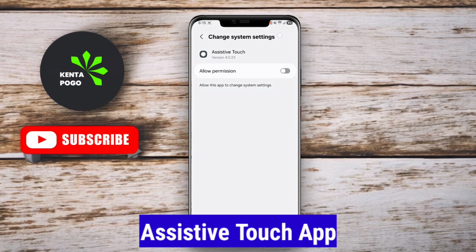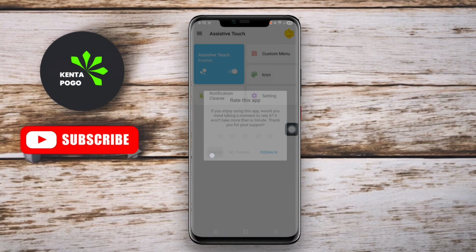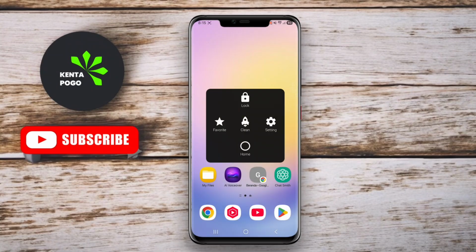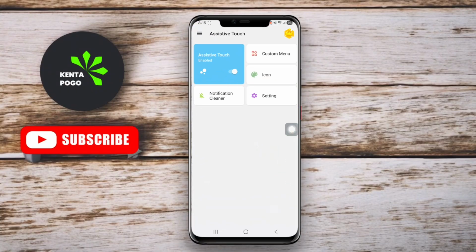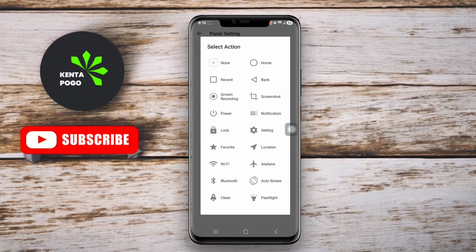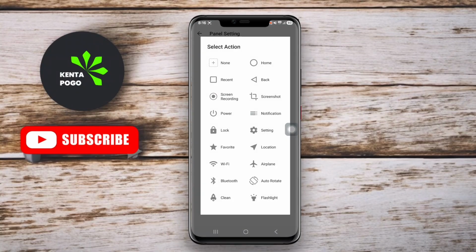Assistive Touch App. The Assistive Touch App is designed to provide users with easy access to functions and settings on their Android devices. The app offers a floating button that can be customized to provide shortcuts to various features like volume control, screen lock, brightness adjustment, and more. Users can drag the floating icon anywhere on the screen for convenient access.